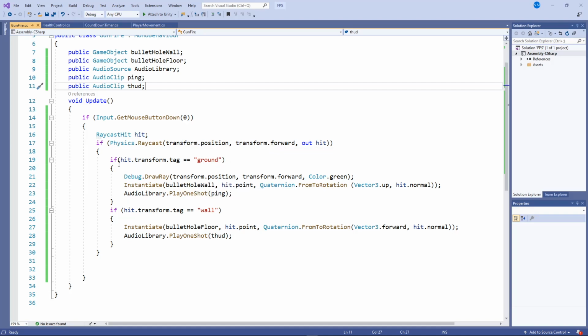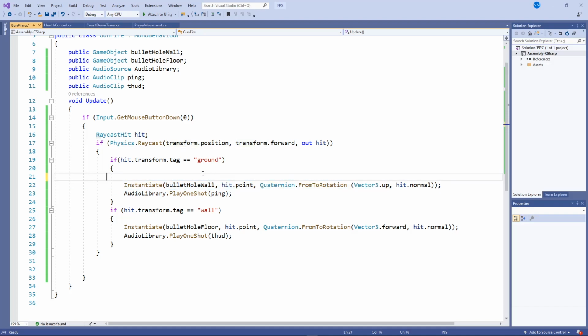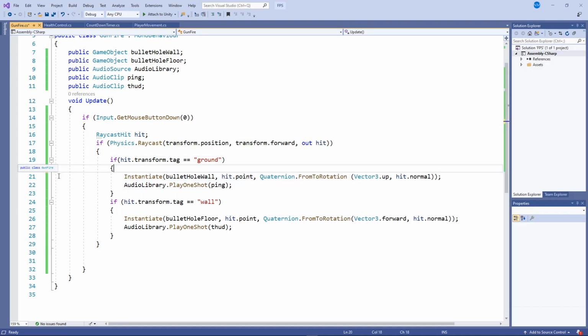And then I have two ifs inside this. I say if I hit an object, if the raycast hit is on an object with the tag ground, do something, and if the hit is on something tagged wall, do something else. And actually I don't need this one, that was just to debug, to draw the ray so I could see it when I was setting it up. So I only need these two lines here. Let's just save that again.